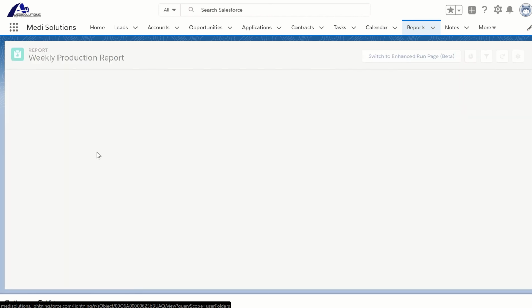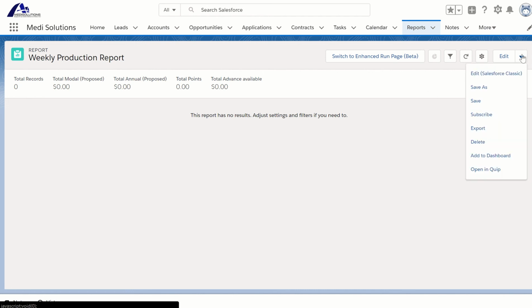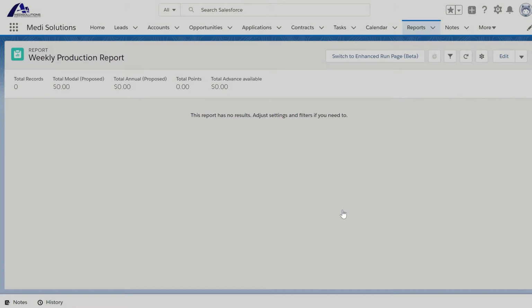So once you get this weekly production report, the first thing you're going to want to do, as with any report, is hit this little list arrow, this down arrow here, and hit Save As. And when you hit Save As, you can name it whatever you want, and it'll be stored in your private reports. And then you can mess with this all you want, and you're not going to mess with anyone else. And then when they mess with it, you don't see their changes. So make your own version of this weekly production report.